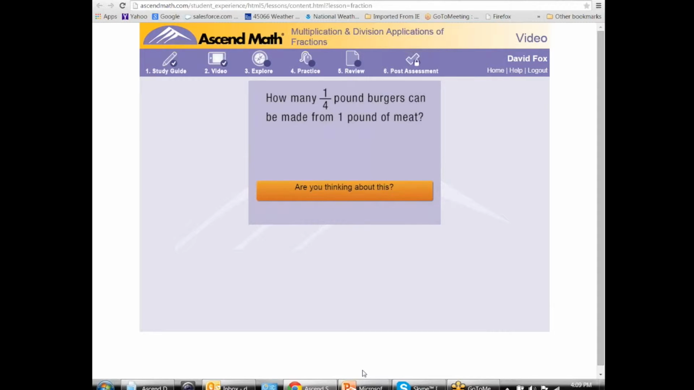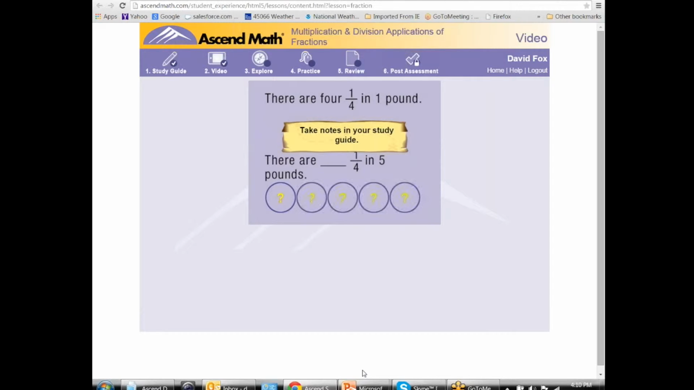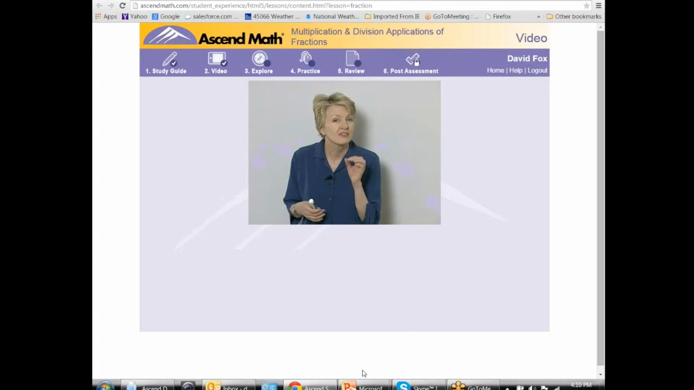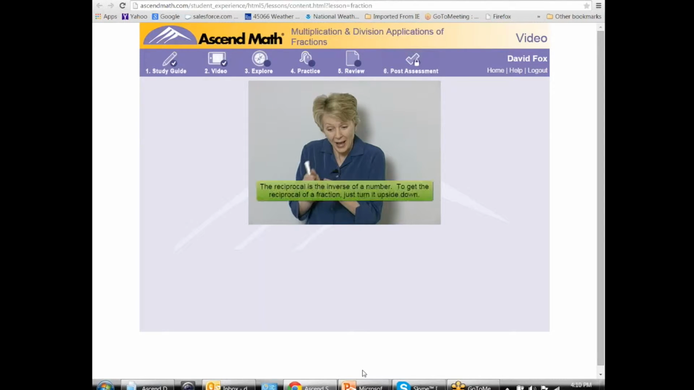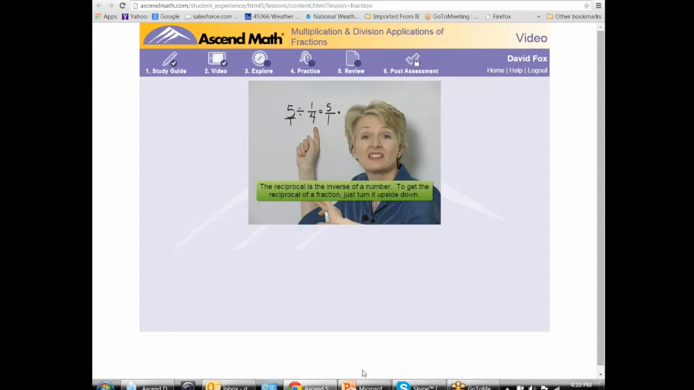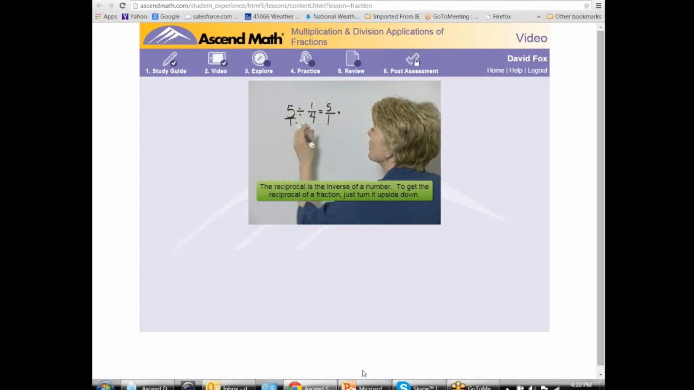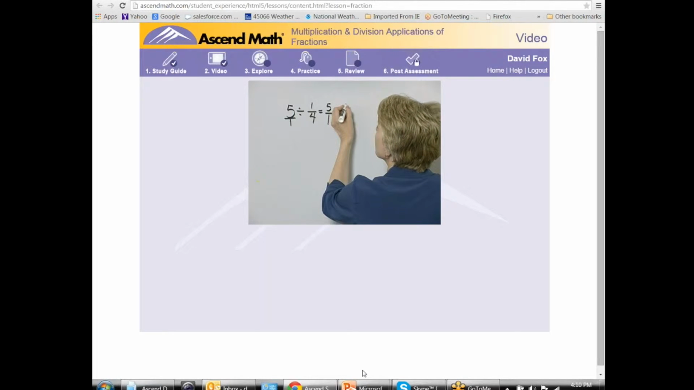You may see something like, are you thinking about this problem? There may be a call to take notes because this particular part is important for your understanding this. You may have some definitions that the students will write down as they go through the video. There may be some opportunities to do exercises as well as they move through the video.